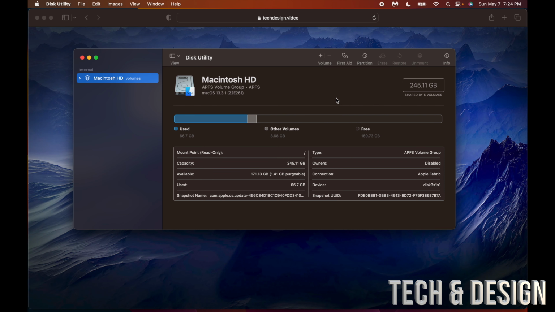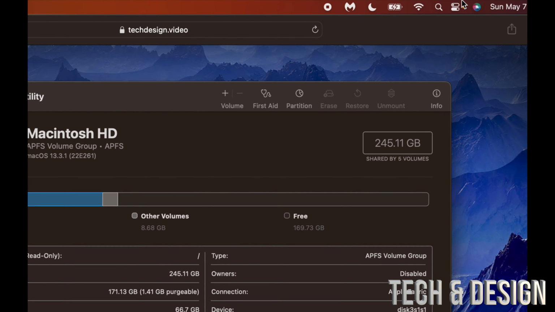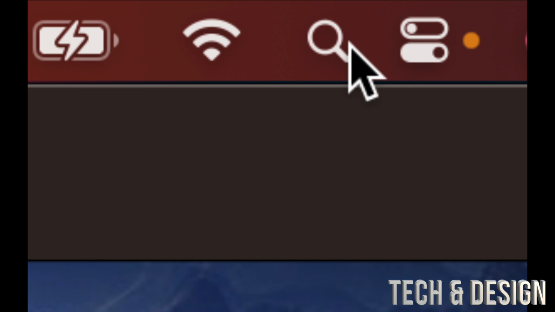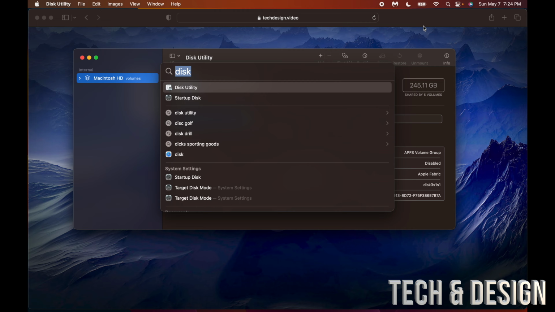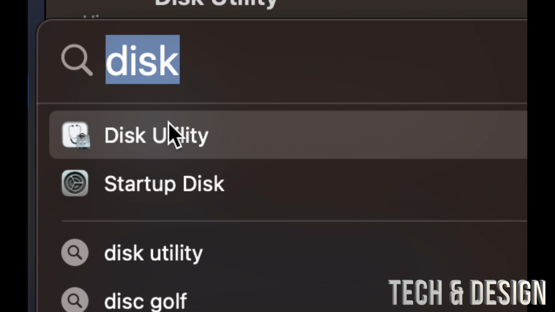But anyways, I didn't even show you guys how to get into Disk Utility. All you have to do is go right to the top of your screen, right hand side. You're going to look for this spot. You're going to go into Search Spotlight, and then just type in Disk Utility. It's something that's pre-built into all Macs.